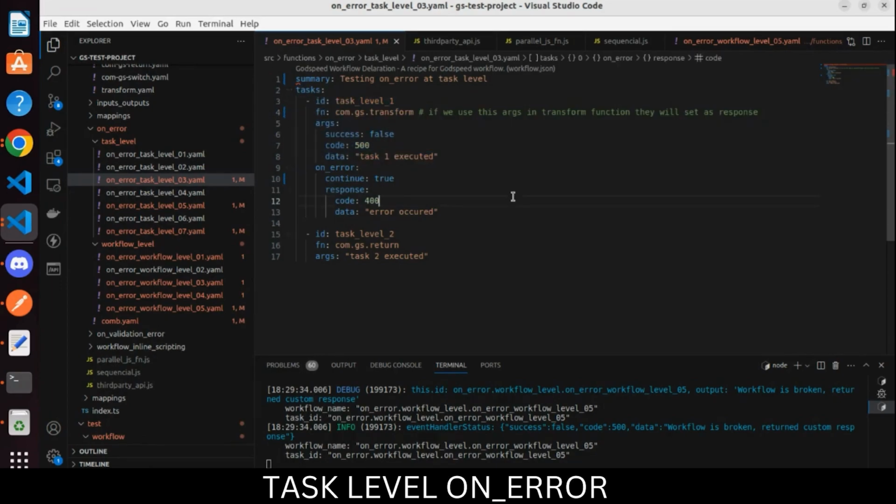So in this workflow we have two tasks, and here we can see a variable called continue. This is the main key: if we are working with multiple tasks in a workflow, and we want to handle errors or ignore errors, we can use continue true and false so that we can handle errors carefully.